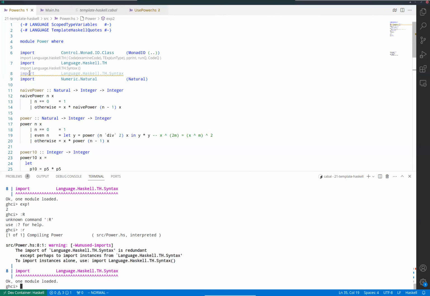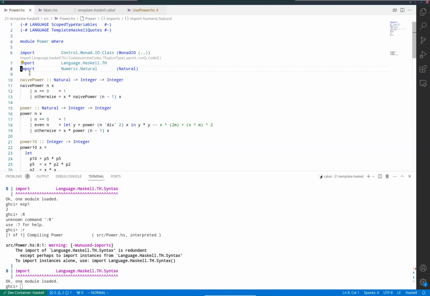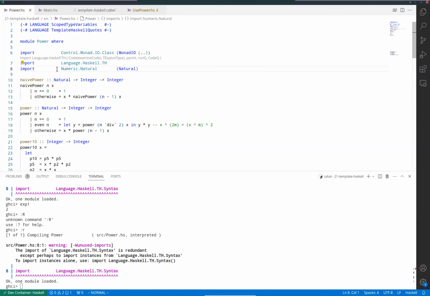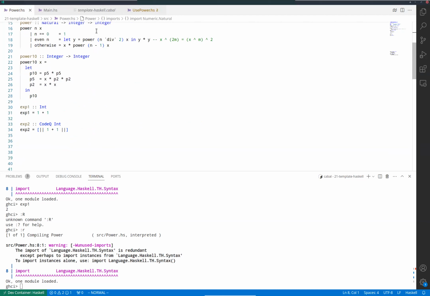Let me just remove this again first. So this code queue is defined in Language.Haskell.TH, the Template Haskell package, and I think that's not part of the base libraries. So actually you need the template-haskell package for this, and you also need the TemplateHaskellQuotes extension for this to work.